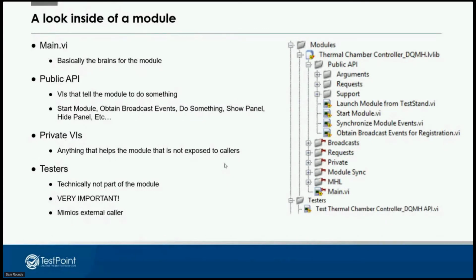And then there's a whole bunch of private VIs that are just the underlying framework, and any helpers and any special data types and things like that. I'm not going to get into those private VI folders in this course, but there's a bunch of stuff that you will probably never touch because the way they've automated DQMH, it's really nice. A lot of the tools that you call out of LabVIEW just do it for you.